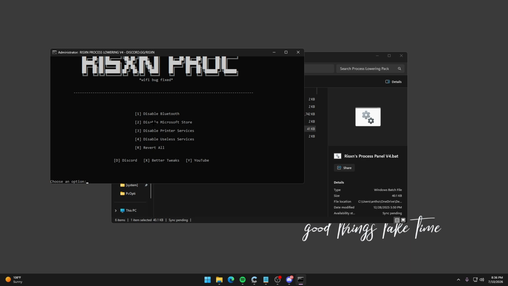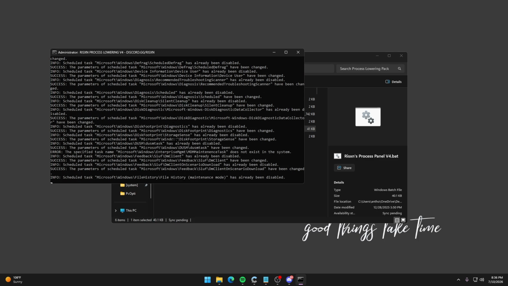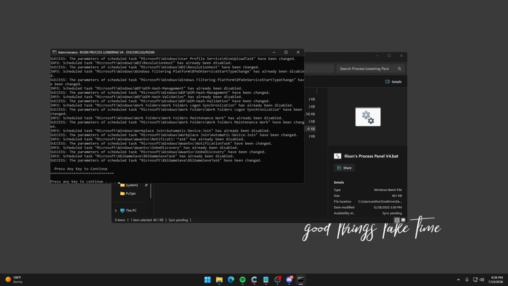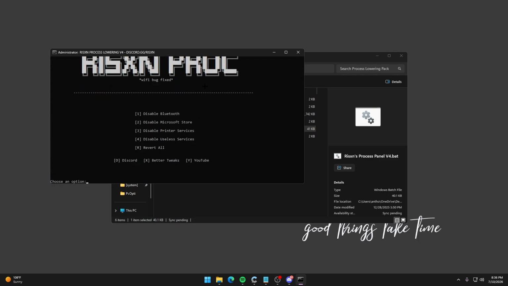Next is printer services. Click 3 and run this. Then it's going to do this. Click any key to continue. And then 4 is going to disable useless services, which is going to do a bunch of other stuff, which is very, very big. Then close this. And then you guys are good to close out of this panel.